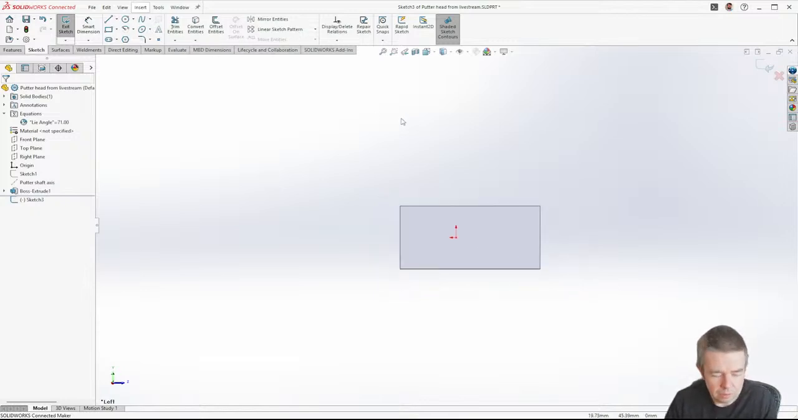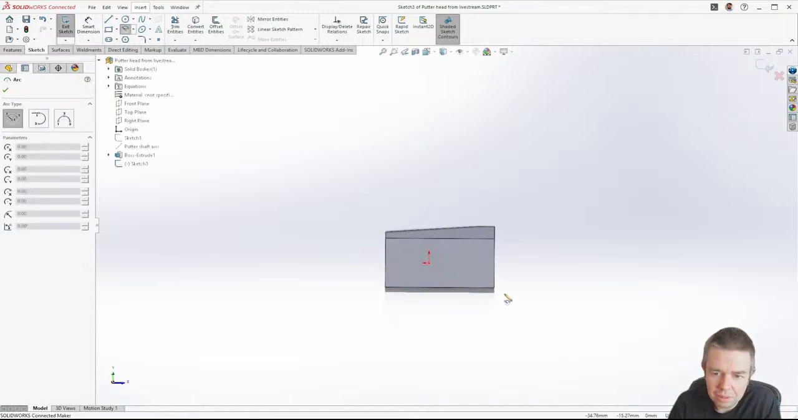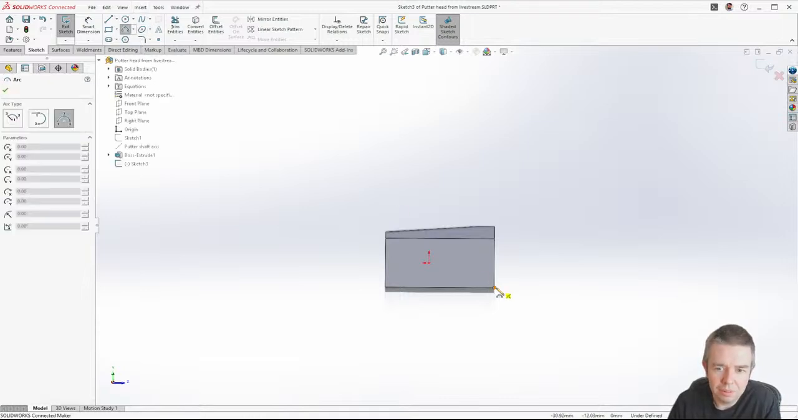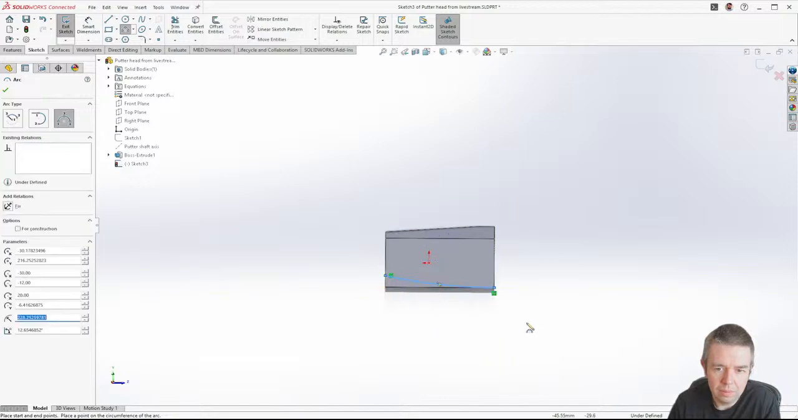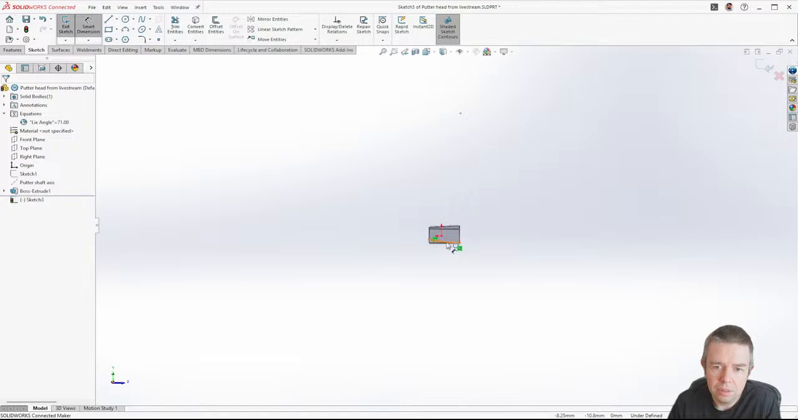So, get a reference. Okay, so what I'm going to say is I want a center point arc from here. Oh no. 3-point arc. There we go. 1, 2. So now dimension that.